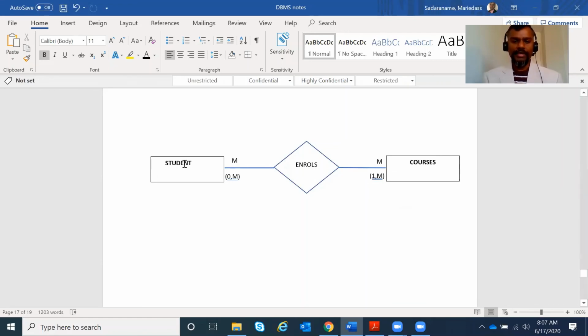So assuming that a student can enroll in a minimum of one course, you cannot say a student can enroll in a minimum of no courses. If you don't enroll in any courses, that means you're not a student there. You're enrolled, but you're not studying. So it cannot be 0, it has to be 1. So a student enrolls in a minimum of 1 and a maximum of many.